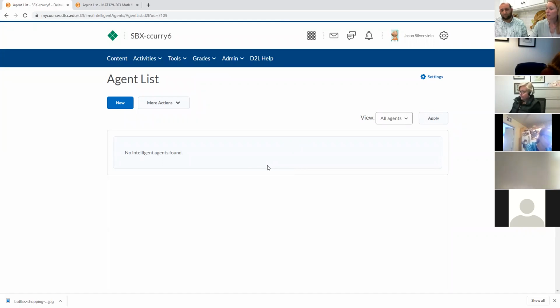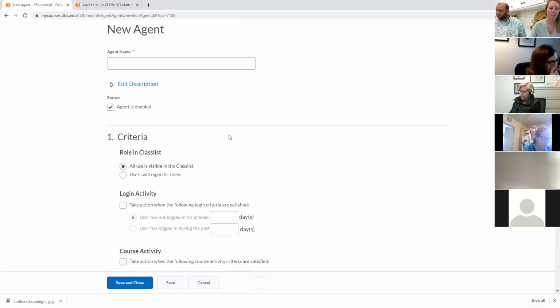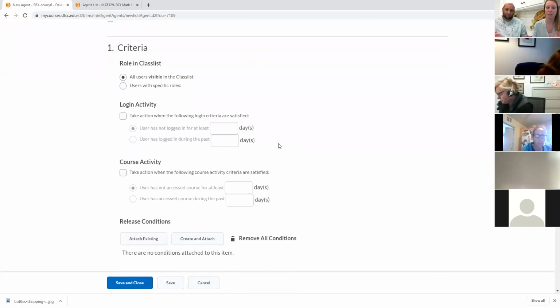All right, so then we're going to go in and we're actually going to start an intelligent agent. So we're going to hit new, and the agent pops up. We'll come back to naming our intelligent agent, but Jason, why don't you talk about the different criteria, the different reasons we could send these agents? So there's a couple of different things that we can do. We're going to talk about some special custom criteria that you can develop later, but D2L comes with two pre-built criteria, login activity and course activity.